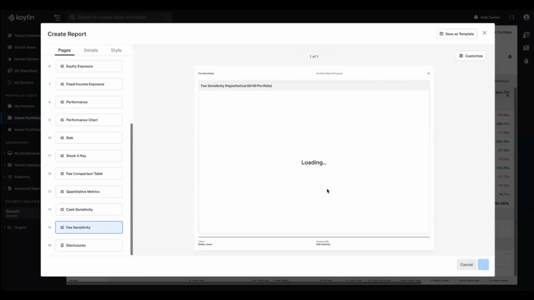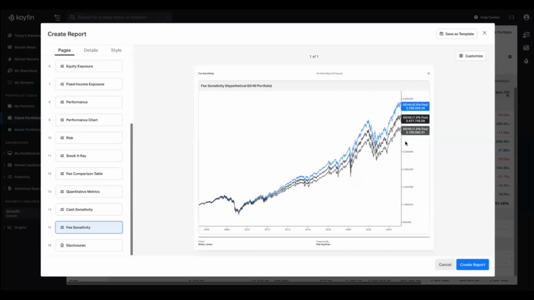So you can specify the different fees that go in here in case the numbers don't really match the story you're trying to tell. So a lot of flexibility there on being able to modify some of these exhibits.